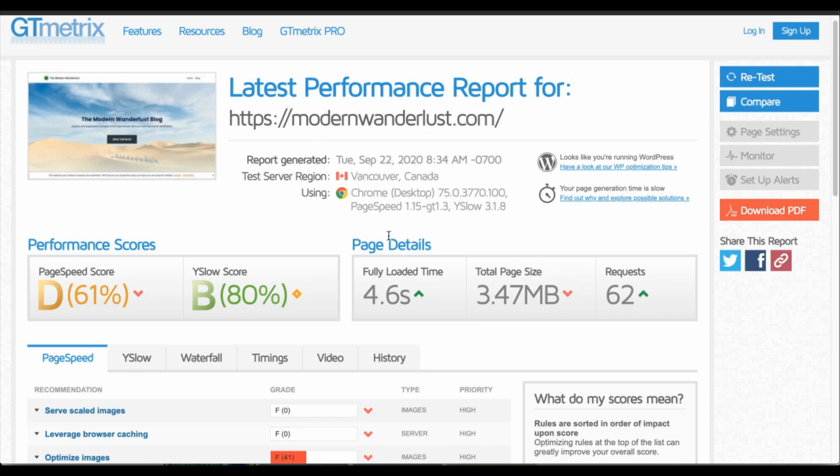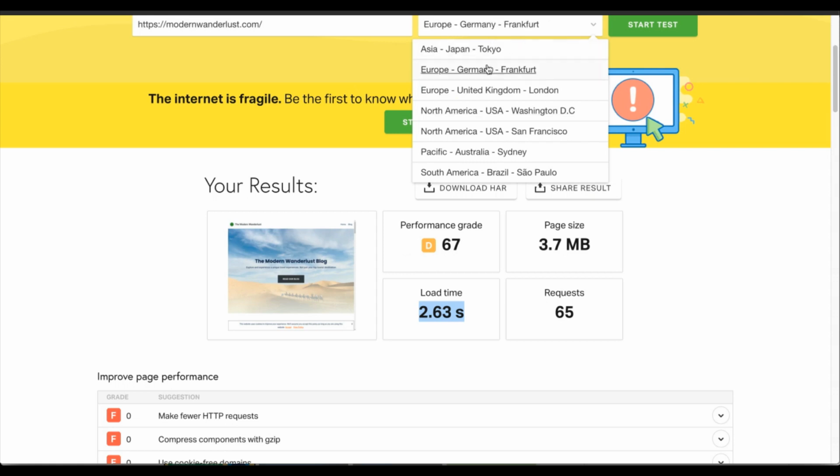GTmetrix shows about 4.6 on average in Canada. This is a little bit different because it depends on where you are and where your audiences are. You can't control GTmetrix and where the server is, but with Pingdom, you're able to change to a different location close to where your audience mostly resides.